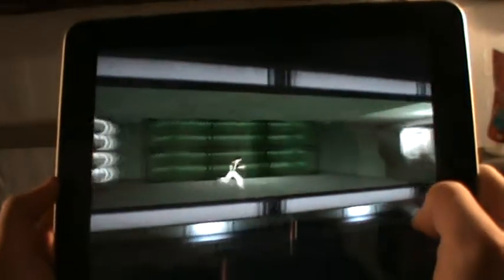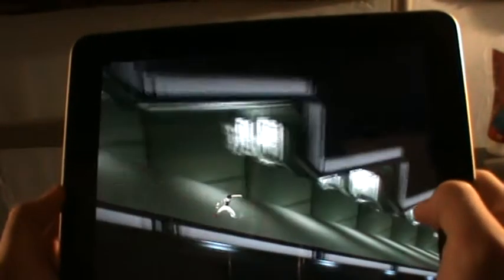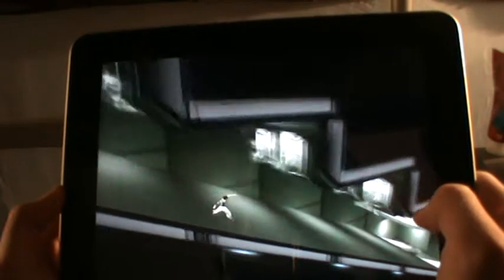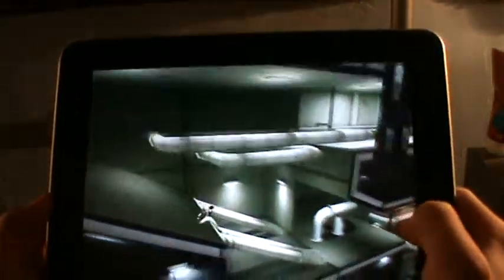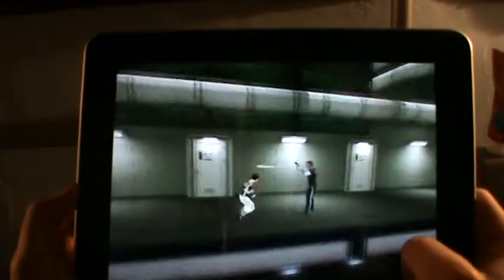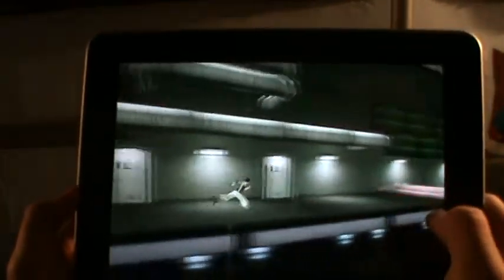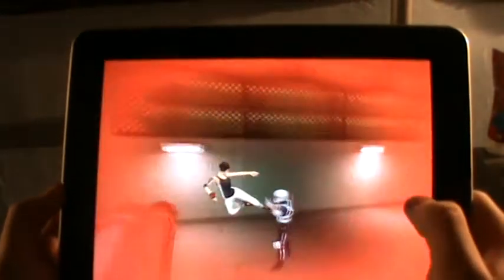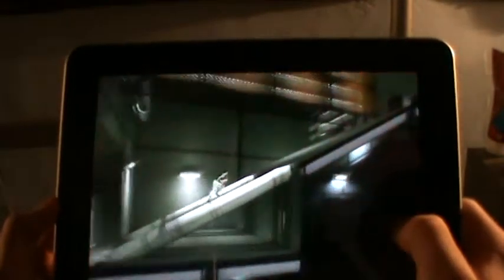I'm watching this game through the camera and trying to speak at the same time, so I'm not going to be very good. The graphics are pretty good, actually really good for the iPad. You can't really see it here because it's quite dark, and all the bright parts of the game are showing up a bit too well. But yeah, it's really good quality.